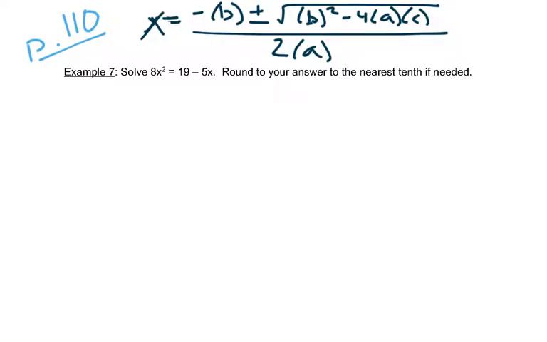In this video, we'll pick up where we left off. We're on page 110 of your notes. And we'll do these last two examples, but they take just a few more steps because they're not in standard form already. So I've gone ahead and written the formula on the top of the page. And we'll start by putting this in standard form.